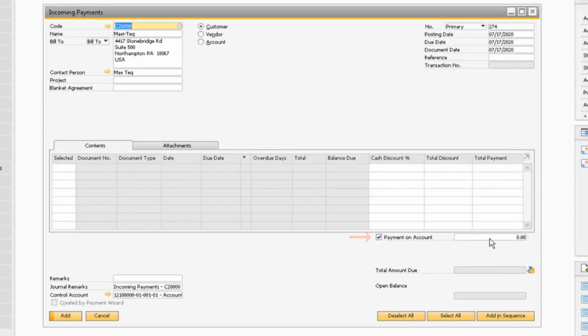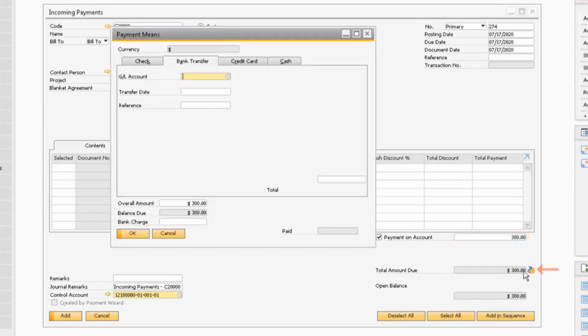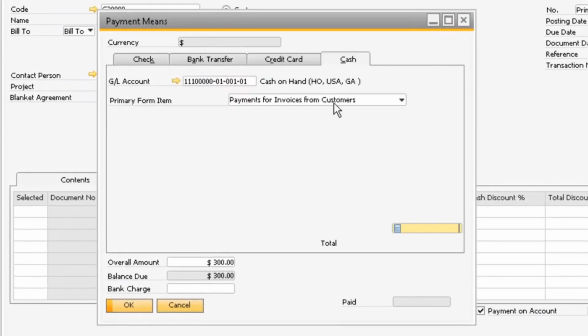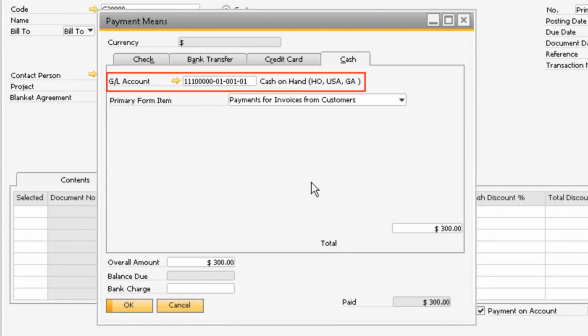You can also indicate the check number in the check number field so that the check number will be reflected later on the deposit document. Now you can click OK to close the payment means window. The check number should also be added in the reference field located near the top right of the incoming payment window. This will make it easier to search the incoming payment document by check number for future inquiries.